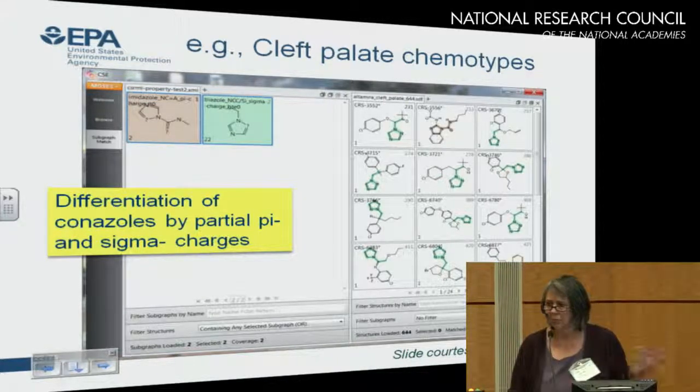So I really believe that this is where the SAR community needs to go in terms of trying to deal with these new data.